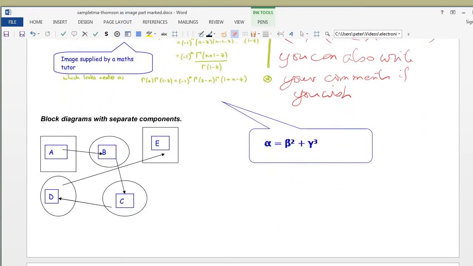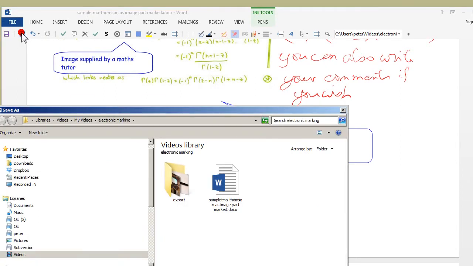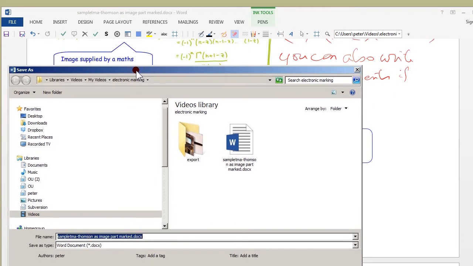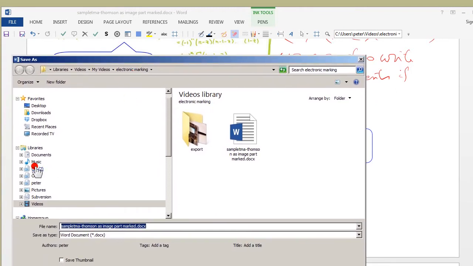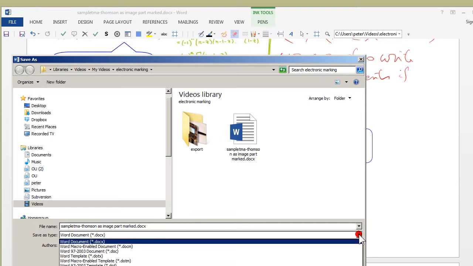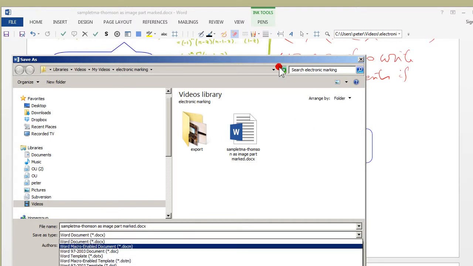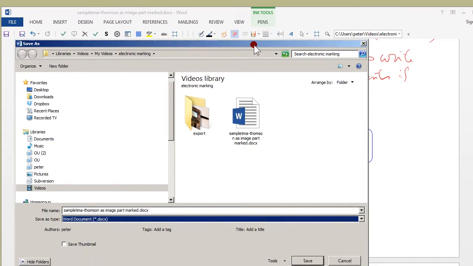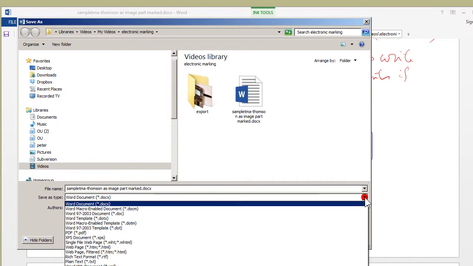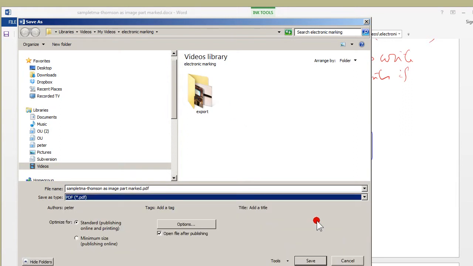Review our marked document, and then we've got the option to save as PDF. So we're in electronic marking, a folder that I'm using to assemble materials for this video, and I want to save this back to PDF again. Let's move that up so that people can see it. PDF. And we'll save.